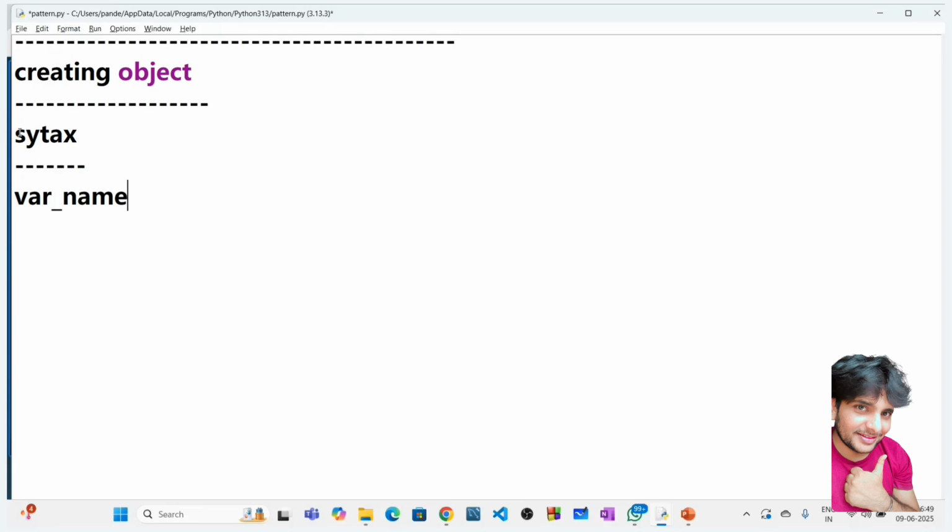Variable name is equal to class name with parentheses. This is the structure. This is how we create it. Let's see one example.